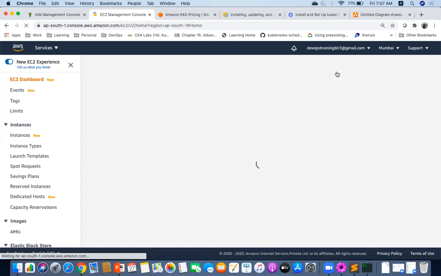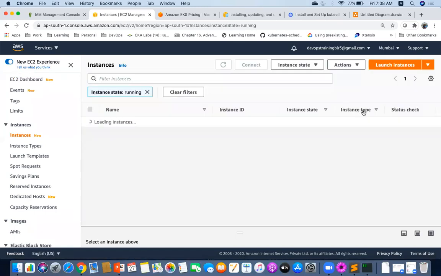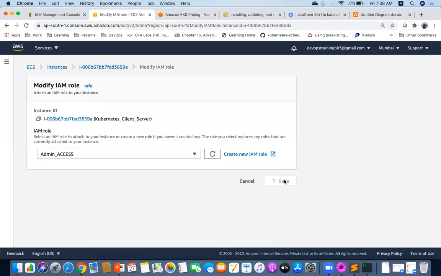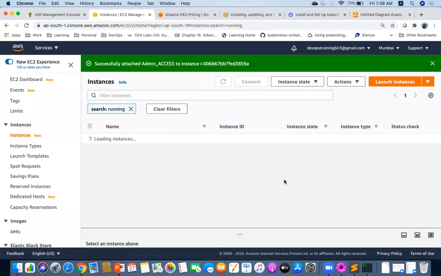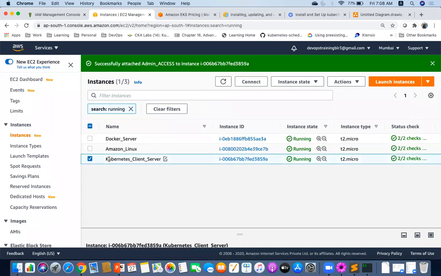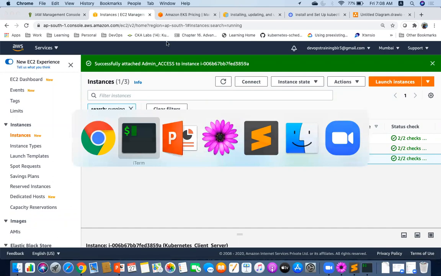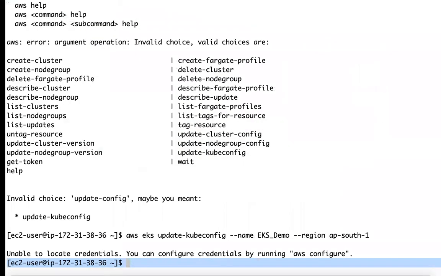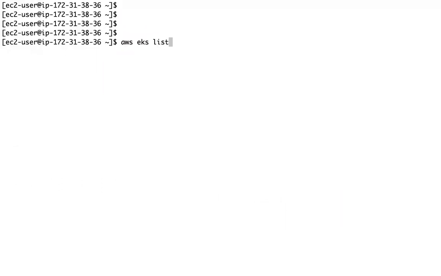Select this server, actions, security. Now attaching that role that has complete access, admin access. He can do whatever, right? But in real time, based on the scope, based on the use of this server, you are going to give specific permissions and attach. Now, if you see, now I can execute aws eks list.